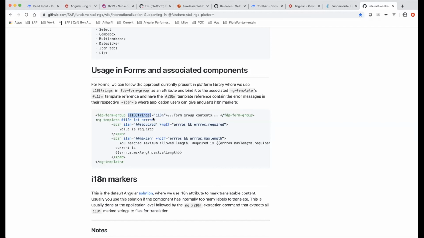Yeah, exactly. So our plan is, if there are very common strings, like maybe submit, or in large or complex components where internal strings are required, we want to create a library of our own translations. And then, as Frank said, using schematics, be able to patch the application's XLF files with this library of internal strings.